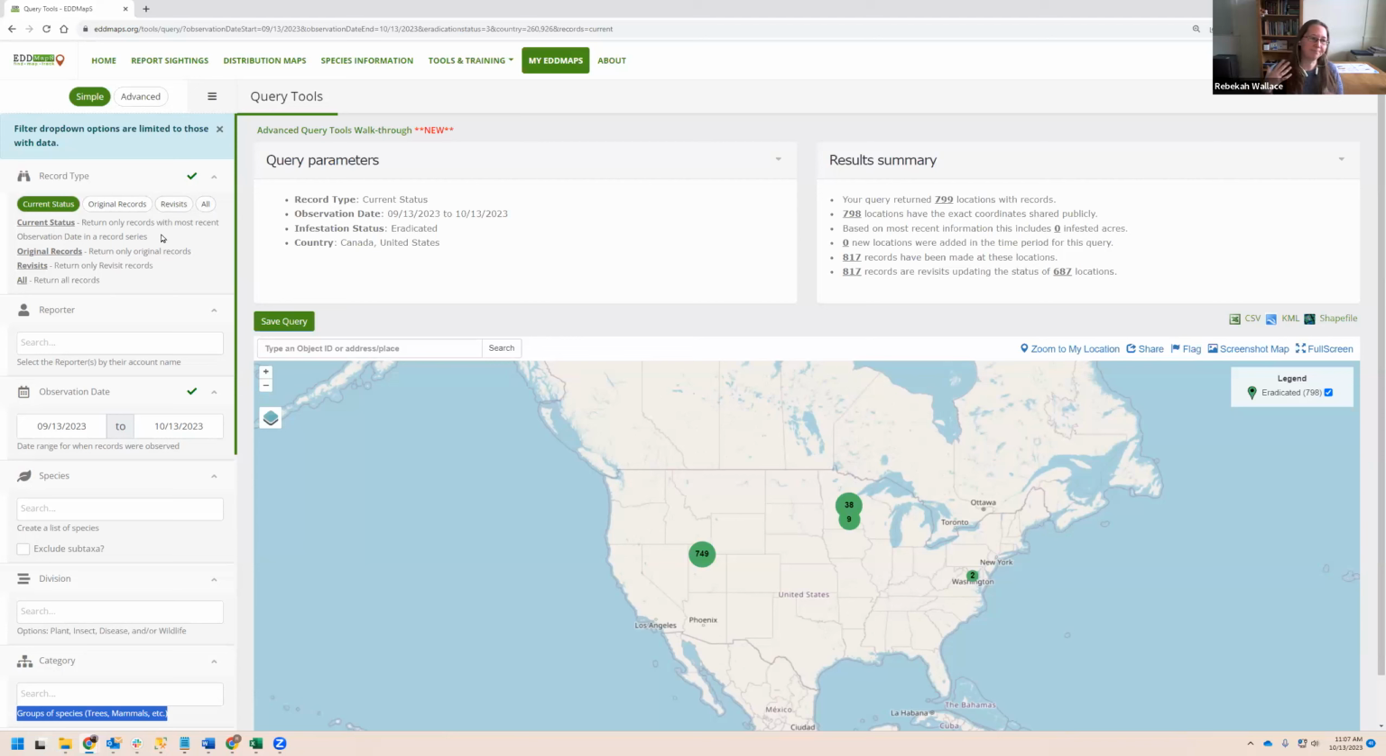Current status, those of you that are familiar with EDDMapS will know this, but with EDDMapS, you can submit records, and then if you go back to that same spot 6 months, a year later, you can submit what's called a revisit record. That lets you document the current status of that population, so that through time you can get an idea of, is this population growing, shrinking? And that allows you to answer your questions of, are my treatments working? Is this spreading on its own? Is it a stable population?